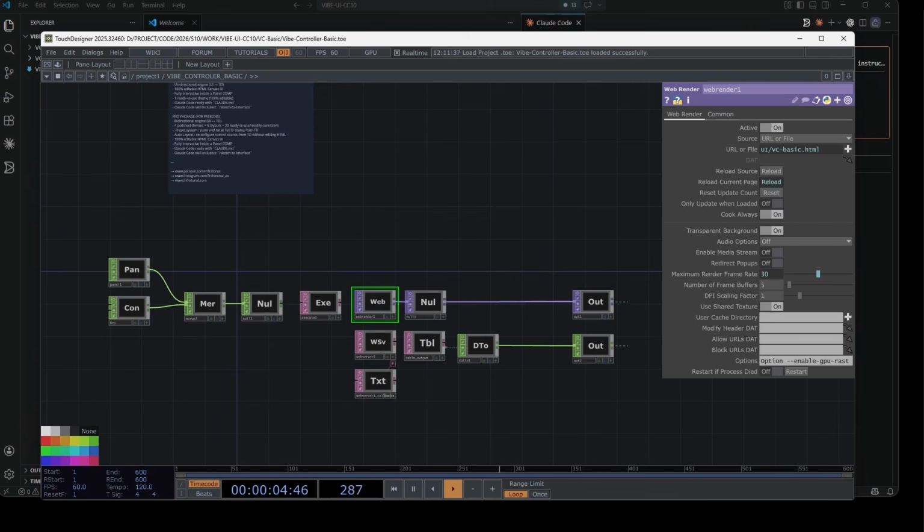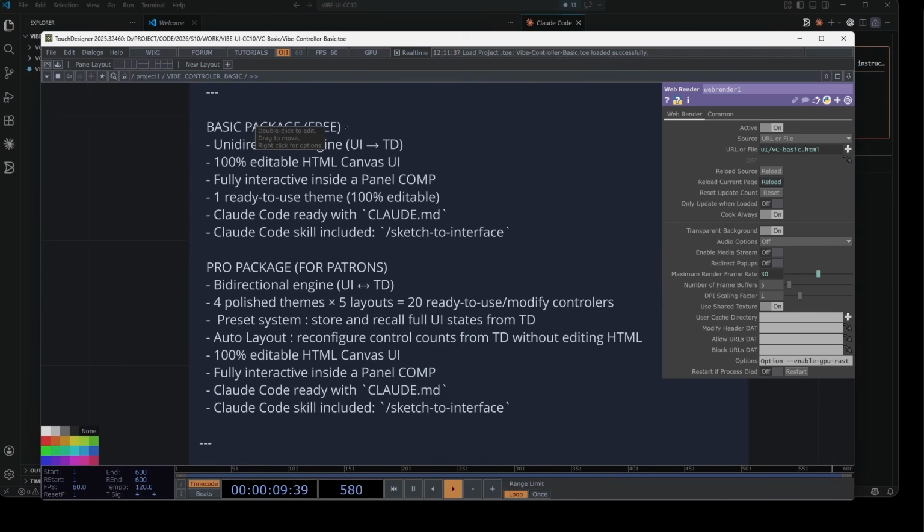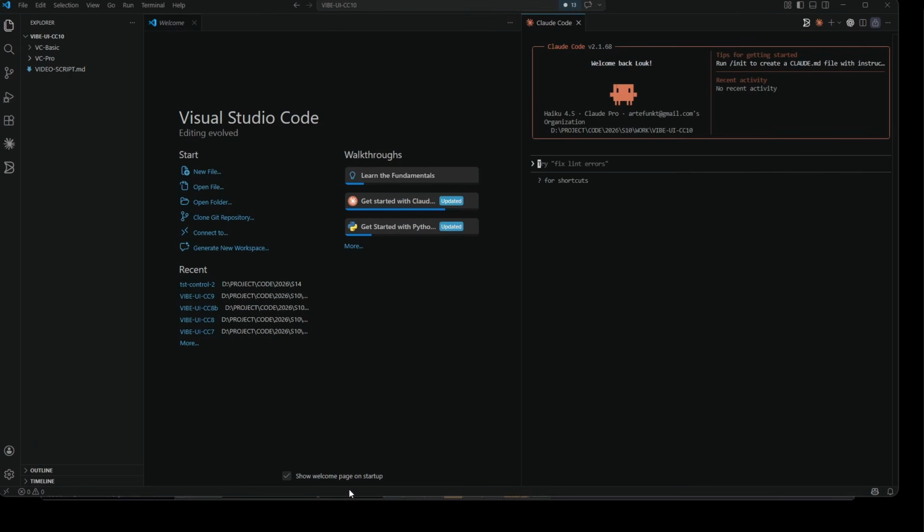So Vibe Controller comes in two flavors. There is the basic package, which is a unidirectional engine, only UI to TD. It's 100% editable with an HTML canvas. It's fully interactive inside a panel comp, and it's really ready to use. And you've got themes that are 100% editable as well. But what is really interesting with this new kind of creating interface is the way that you can edit it within Claude Code.